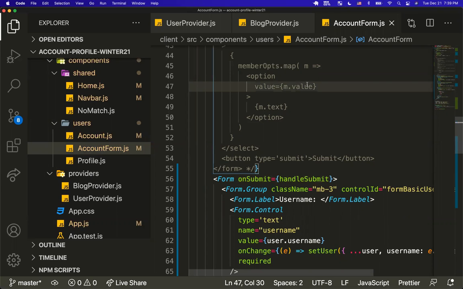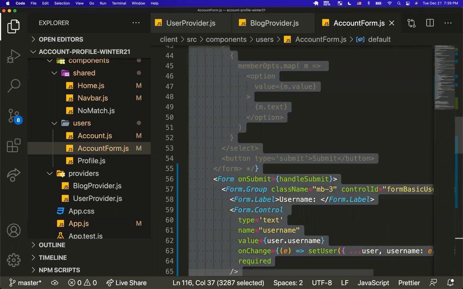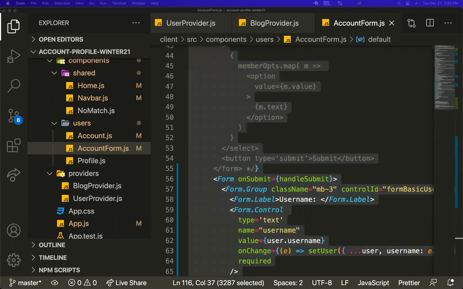So here is this component now. Technically, we can delete the commented out code if you want to, but I'll just leave it there as notes.